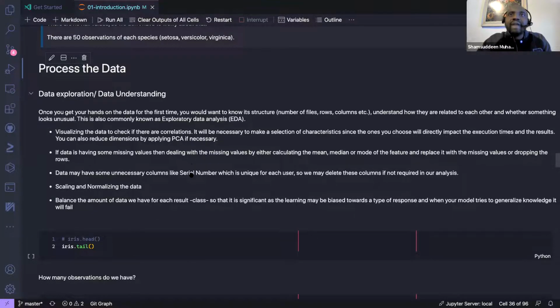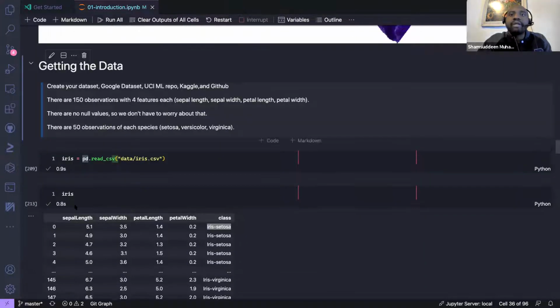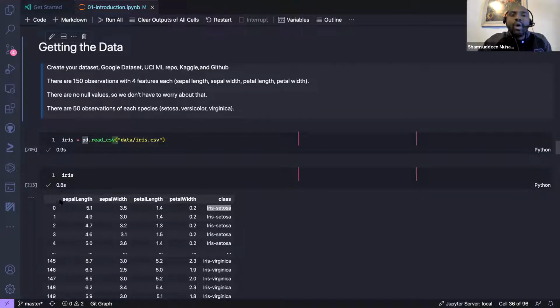So for example, you may have a data set, and you may have a column here called serial number. Pandas puts this column for us automatically. This column indicates number one, the first flower, this is the second flower, this is the third flower. So you can see the serial number column.